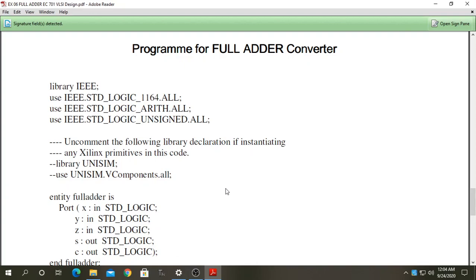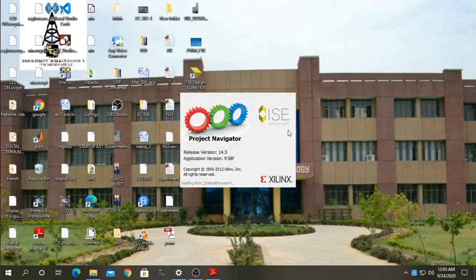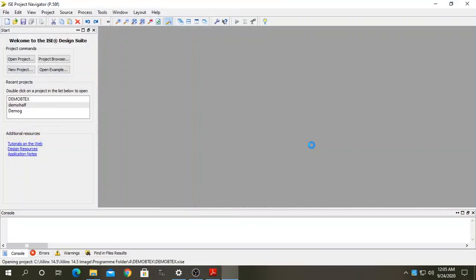Many students complain to me on WhatsApp, saying, sir, please teach the process step by step, you are very fast. Okay, in this experiment I am going to teach you the process very calmly. Just double click on the icon on your desktop. After clicking on the icon, the Xilinx software will automatically pop up.